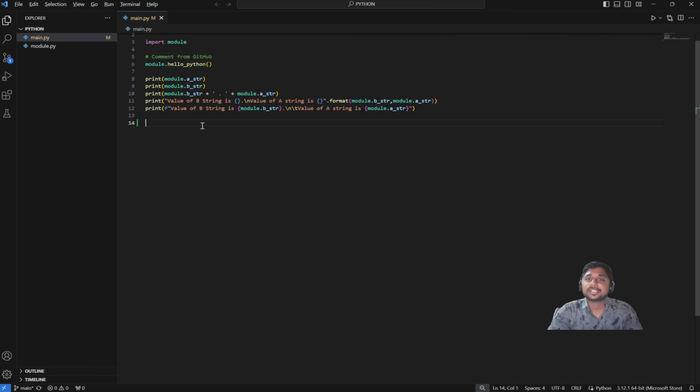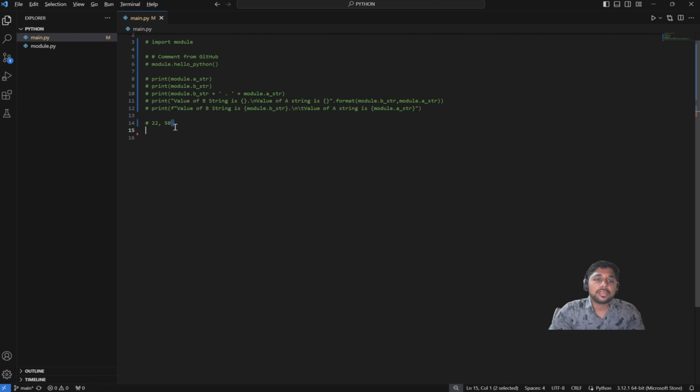So integer, as we studied in mathematics, is a whole number, just like 22, 50. All these can be called integers. Let me make it a comment by pressing Ctrl K and C, so it won't be interpreted by Python or the file. And also let me comment all the previous code as well. The data type integer can be abbreviated to the keyword int.